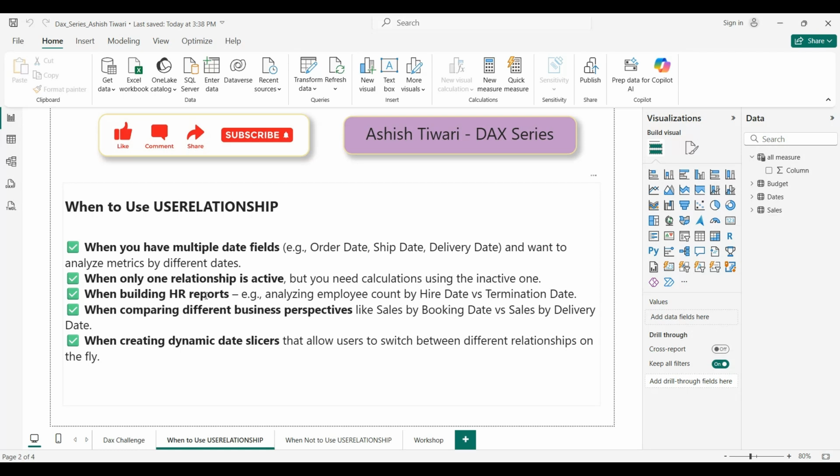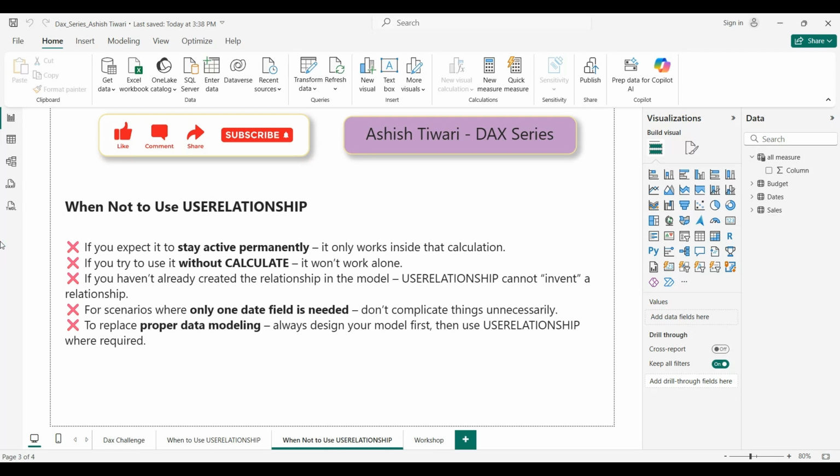Let's say you are building an HR report. This is a scenario: you are preparing an HR report and you want to analyze the employee count by hire date and termination date, and in the same model you have a hire date and a termination date, same as order date and ship date. So you can use the USERELATIONSHIP DAX function for your calculation. It is also useful when comparing different business perspectives like sales by booking date and sales by delivery date, or when creating a dynamic date slicer that allows users to switch between different relationships on the fly. Now we also need to know when not to use the USERELATIONSHIP function.